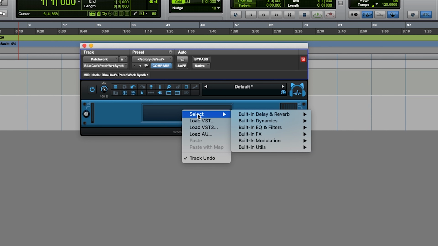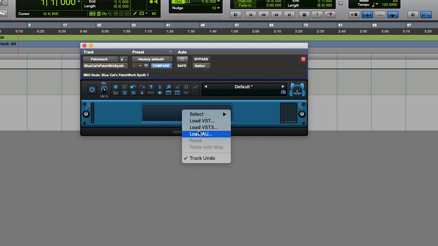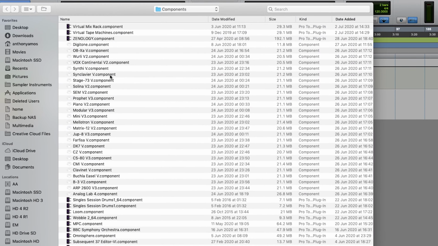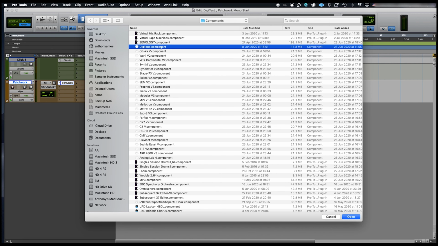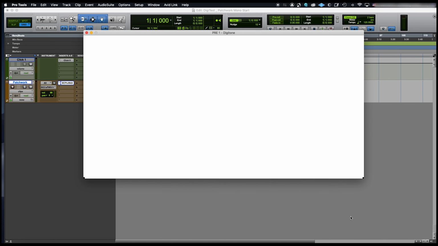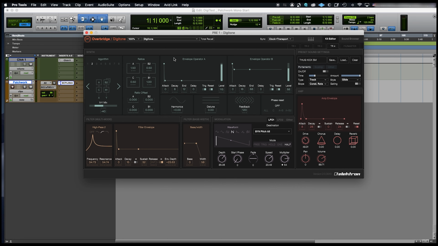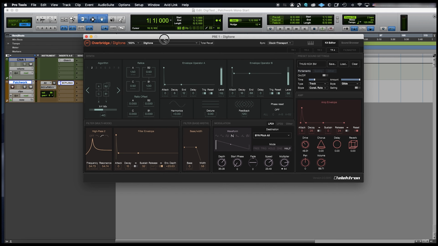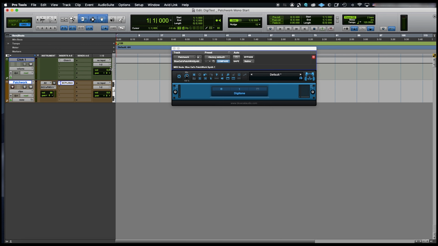And into here, we load in the AU or VST plugin. So I'm going to go for the AU plugin. And here's the Digitone component. So that shows the Overbridge software launching here in the tool. We'll just close that for a second.